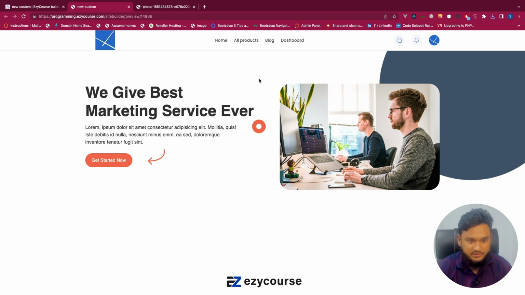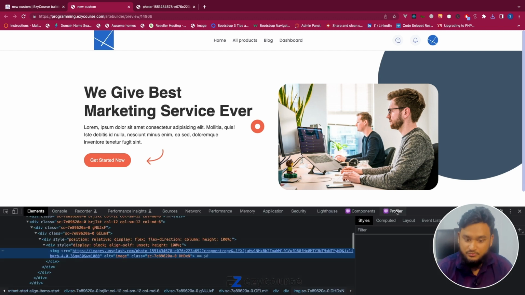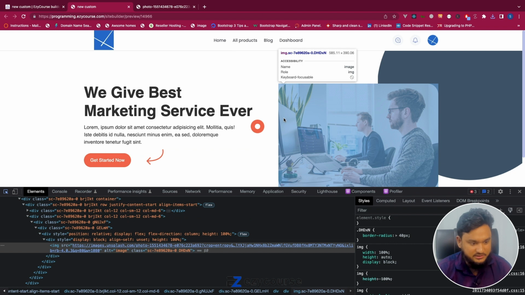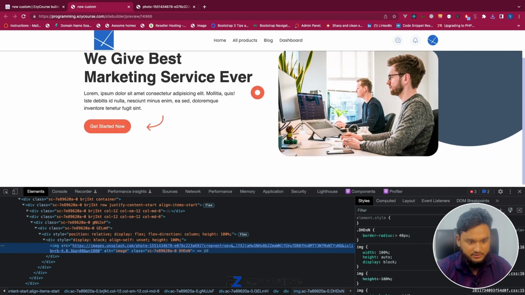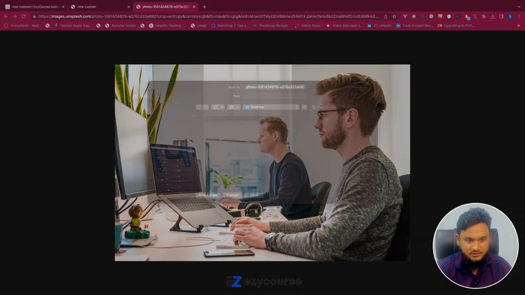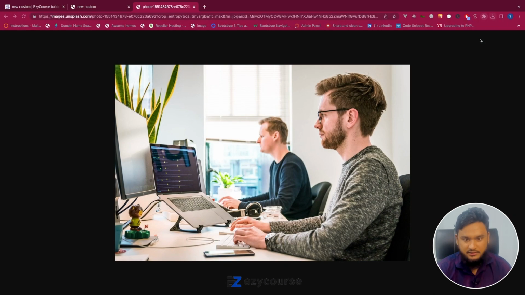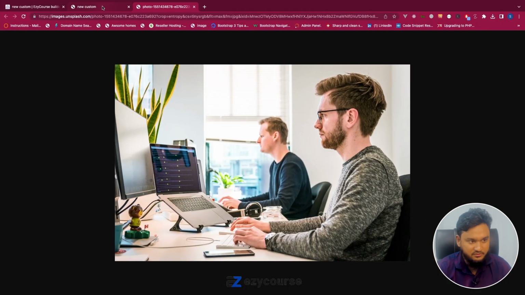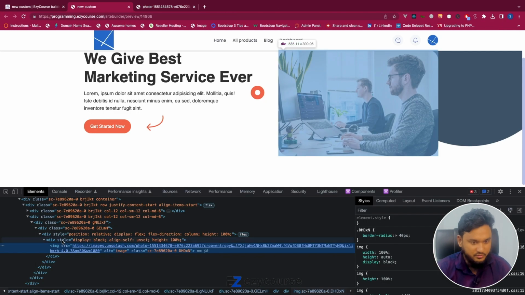Now let's see the sizing requirement for this section. Actually, you could do the editing by yourself, or you can simply use our built-in editor. So here you go. I will download this picture. Okay, it's already downloaded and it's inside the desktop. Now we will see the requirement of this image.